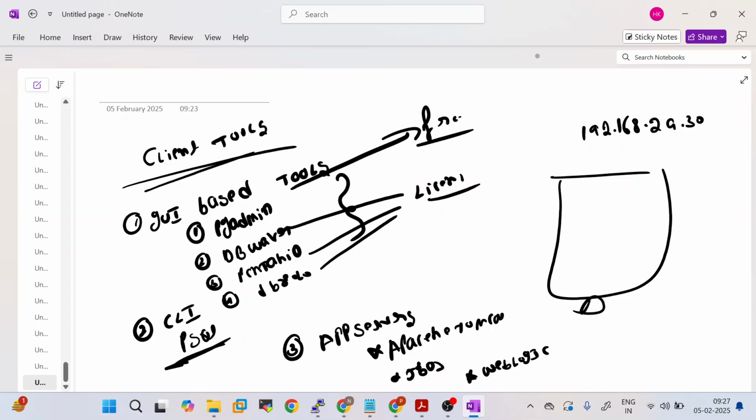These are the different app servers that we have. But do we really care about these app servers as a DBA? No, it's not required. Our concentration would be more on the command line interface. Whatever we are going to do for the next 25 classes, I will be showing it in PSQL.